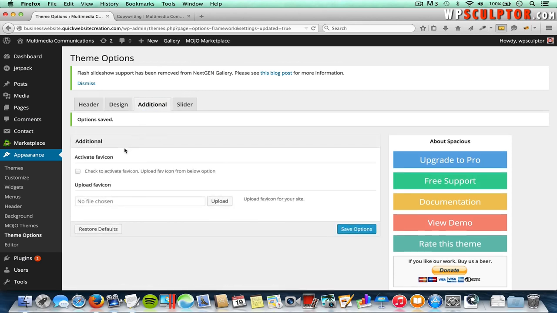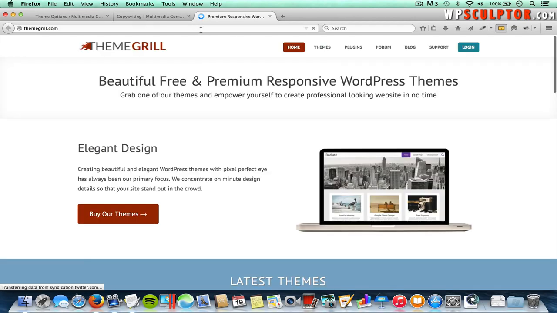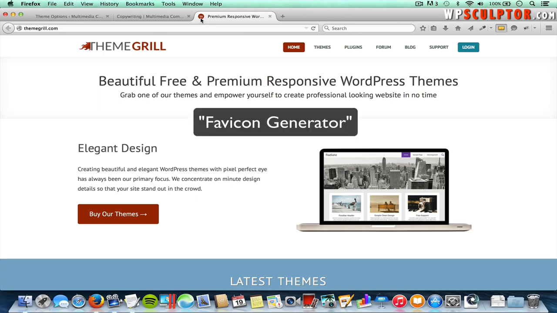And this is where you could add a favicon. And to show you what a favicon is, I'm going to open a new tab, and I'm going to go to themegrill.com. A favicon is just this, where my cursor is, this little icon, this red and white icon that will show up on web browsers. So if you wanted to add a favicon, you could go to google.com and search for favicon generator and find a free online application to create a favicon.